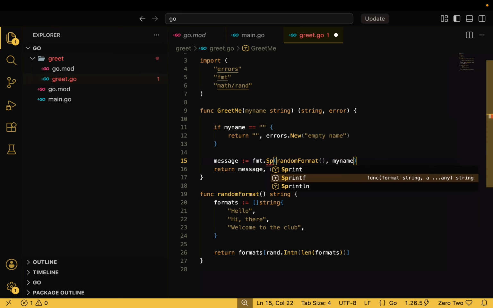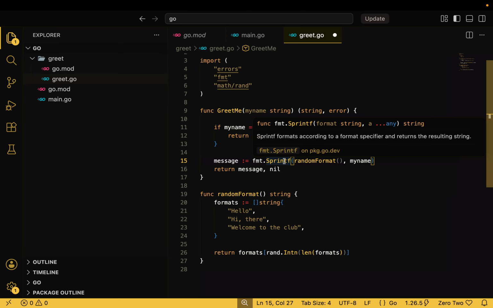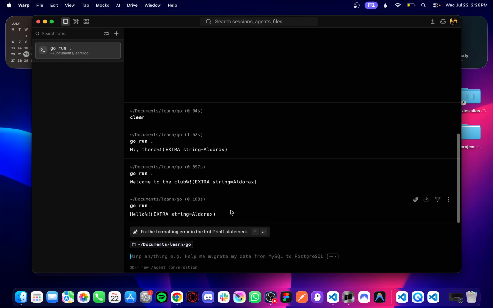Sprintf formats according to a format specifier and returns the resulting string. Okay, which in this case I believe is going to run this, format that, and then return that as a string, right? So that was the issue here, I guess.